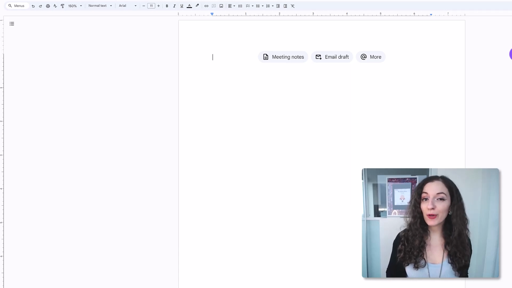Create content and brainstorm faster using Google Docs voice typing or speech-to-text feature.